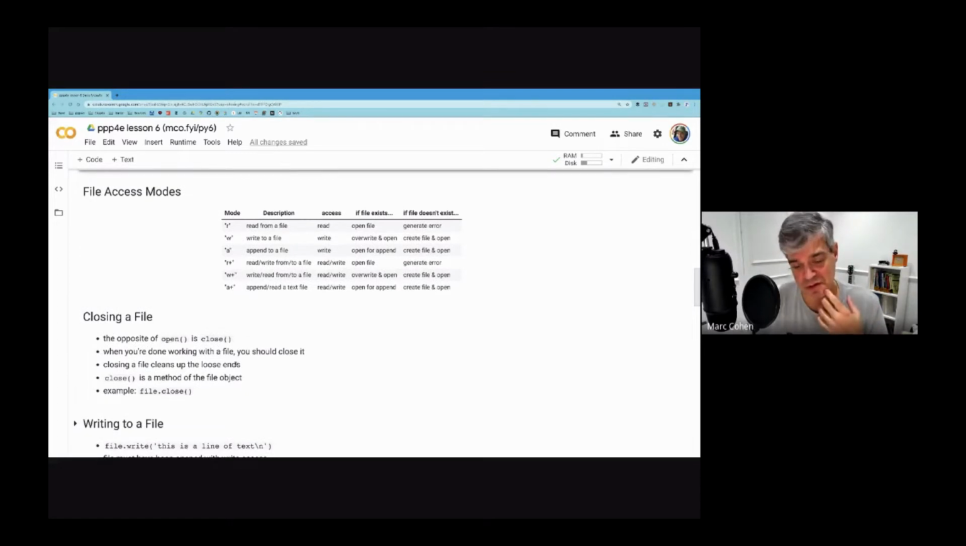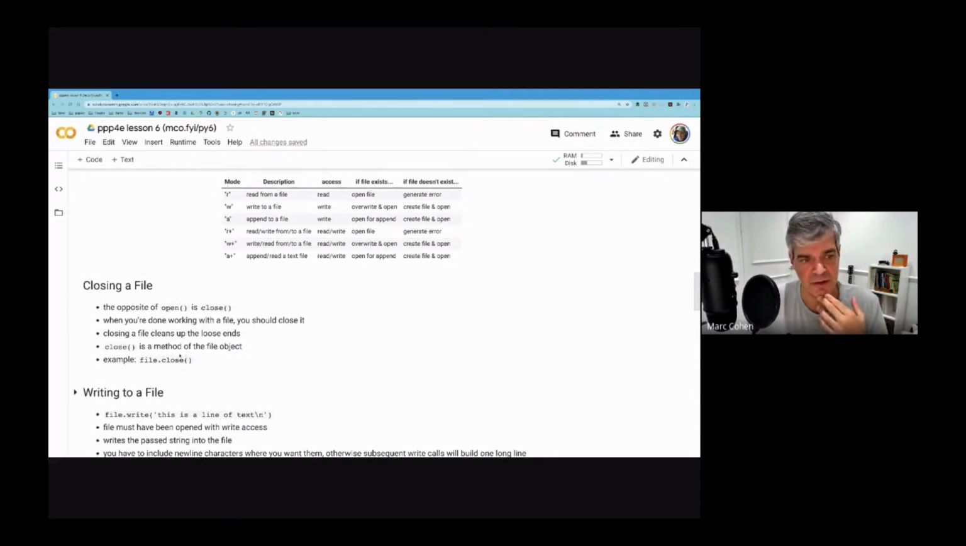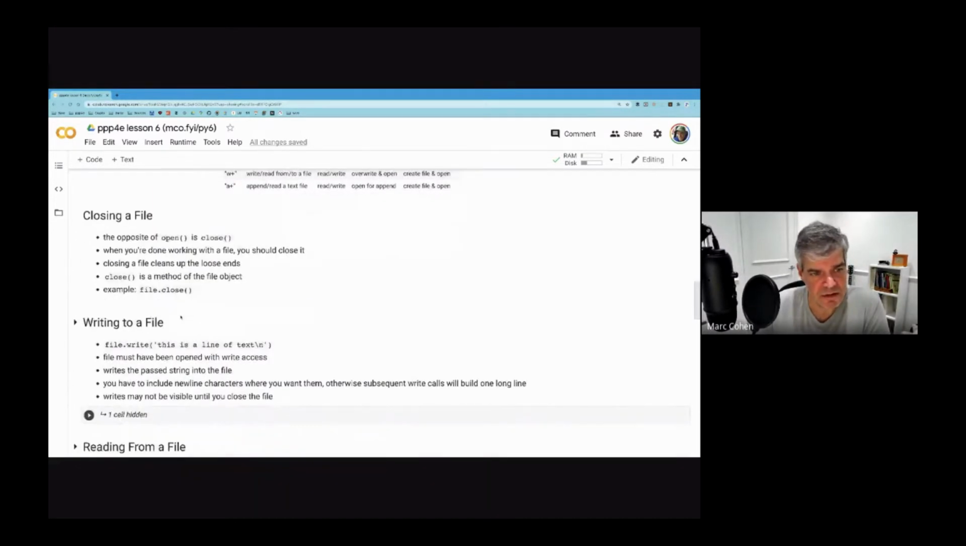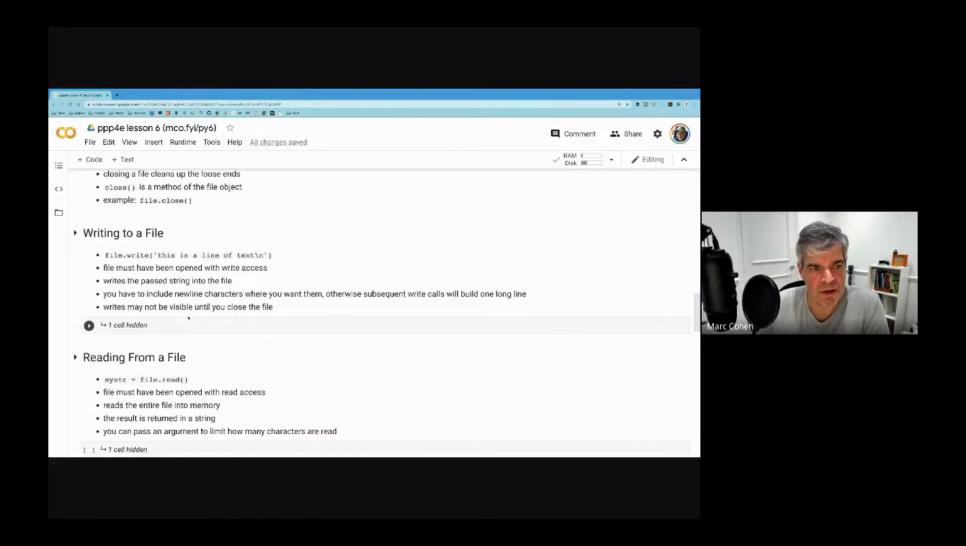Close can be a method associated with the file because at that point you have the file open and you can operate on it. Sort of a technicality, not a big thing to know about, but the main thing is you open files when you're going to start working on them and you close them when you're done.